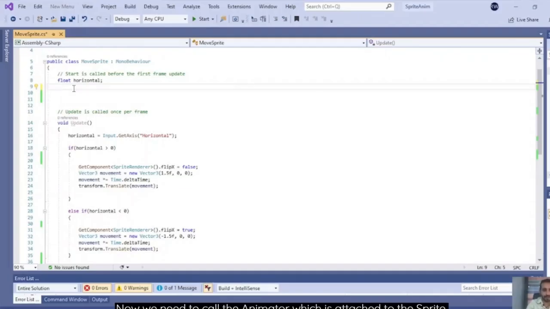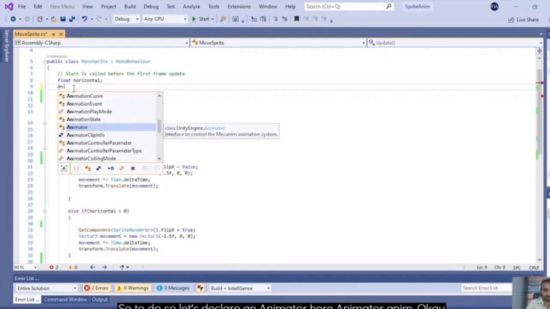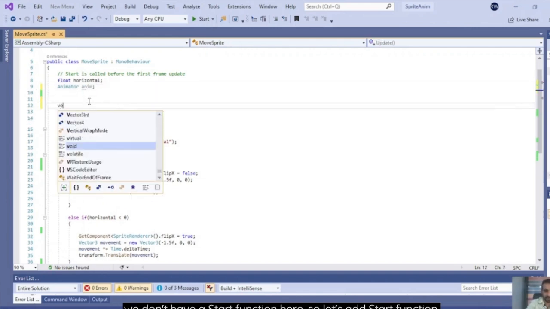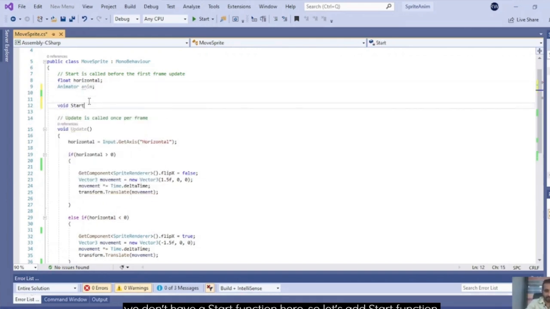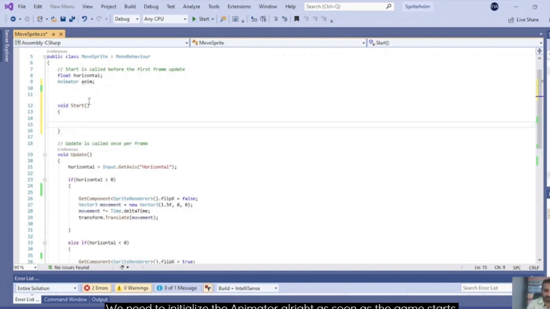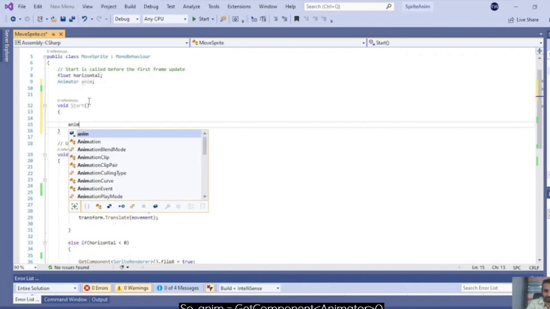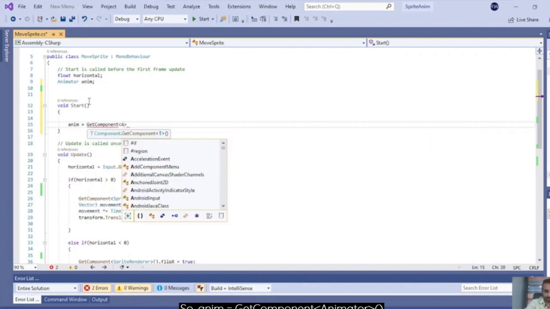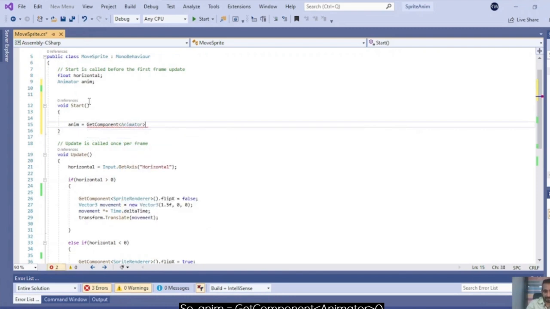Now we need to call the animator which is attached to the sprite. So to do so, let's declare an animator here, Animator anim. Okay, we don't have a Start function here, so let's add a Start function. We need to initialize the animator, all right, as soon as the game starts. So anim equals GetComponent Animator.